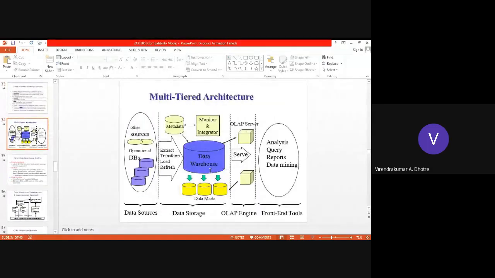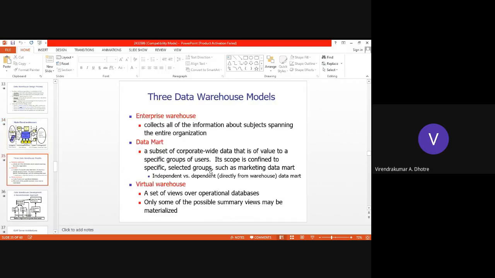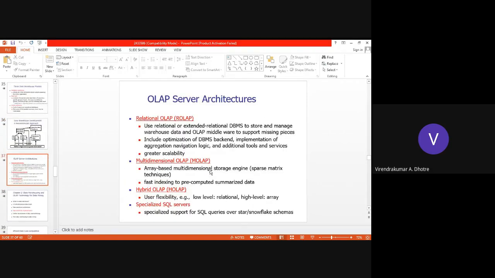Now here we are saying OLAP servers and OLAP engines are available, which will give us the analyzed, processed, decision supporting information. What is that? That is the OLAP server architecture. OLAP is online analytical processing, as opposed to online transaction processing. We'll see four main parts which are required.